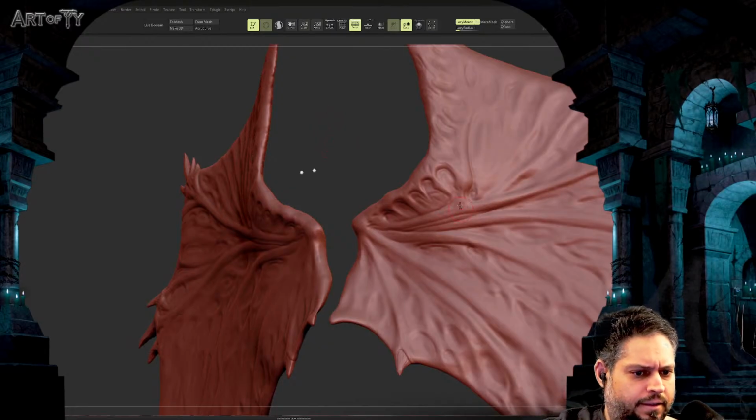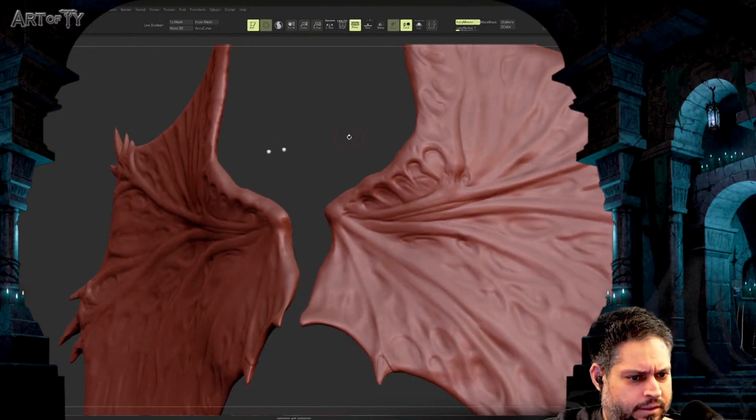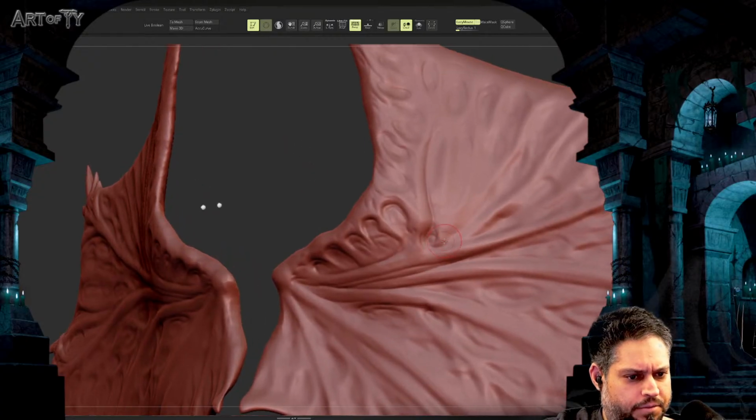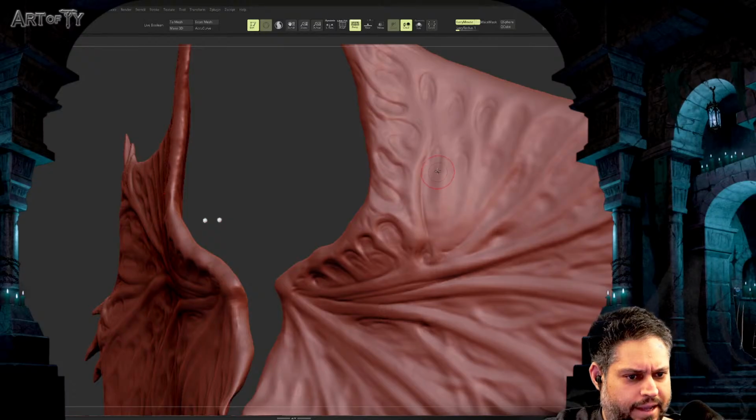I don't know if I like that little sliver in there. It's kind of weird and different. I think I need to embrace some of that randomness because otherwise this area is going to look too sort of like stamped. And I don't want that vibe going on.